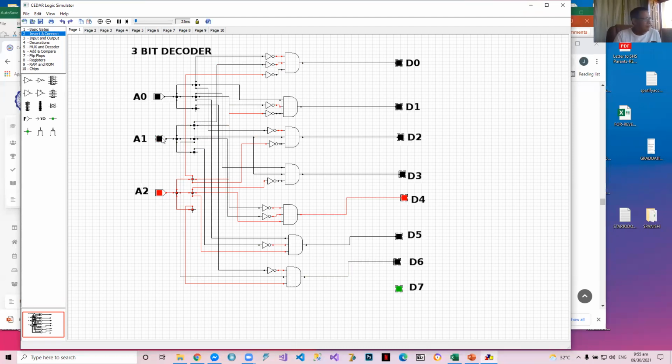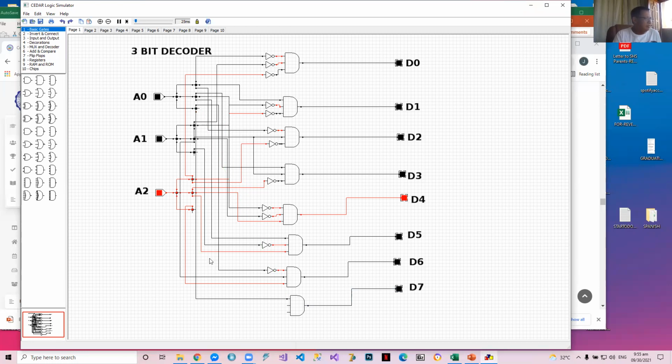Do you follow? 110. Now we need a 7. A 7 is 111. So we don't need any AND gate. Do you follow? We need to connect this to A0. There's probably not much of a problem here, no? And then we'll connect this to A1. And then we'll connect this to A2. Okay, let's try a 7. 111 is 7. Okay, do you follow?